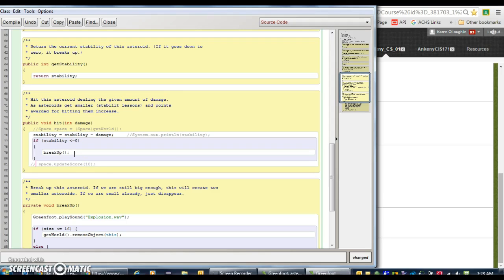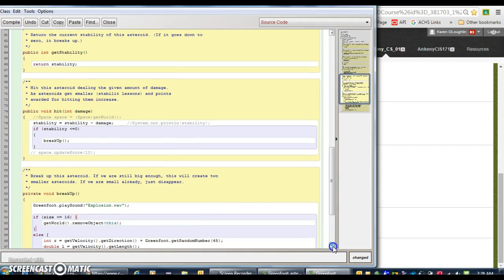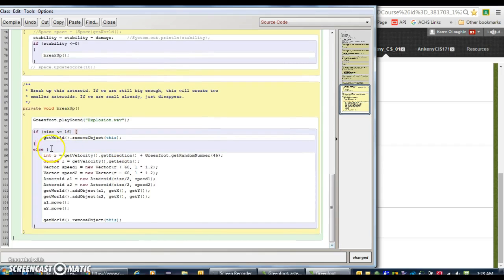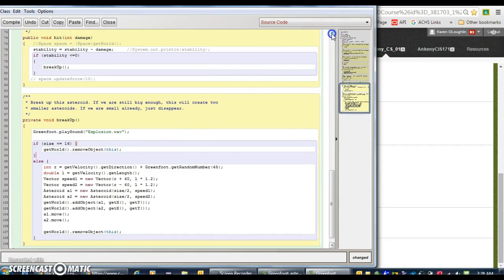Or depending on what the size is, it will play an explosion and it removes the object from the world based upon the size. If it isn't small enough, then it basically resizes itself here. And it also has some criteria for removing the object. So depending on the size, there are different things that happen.